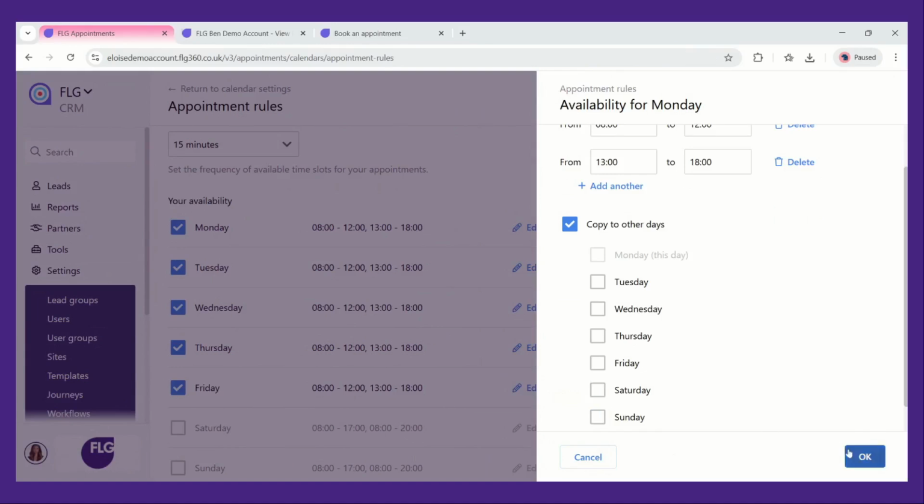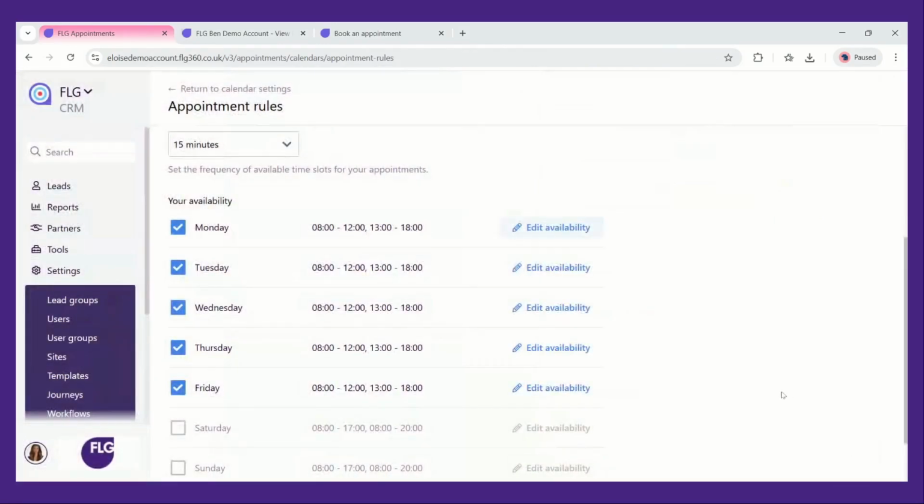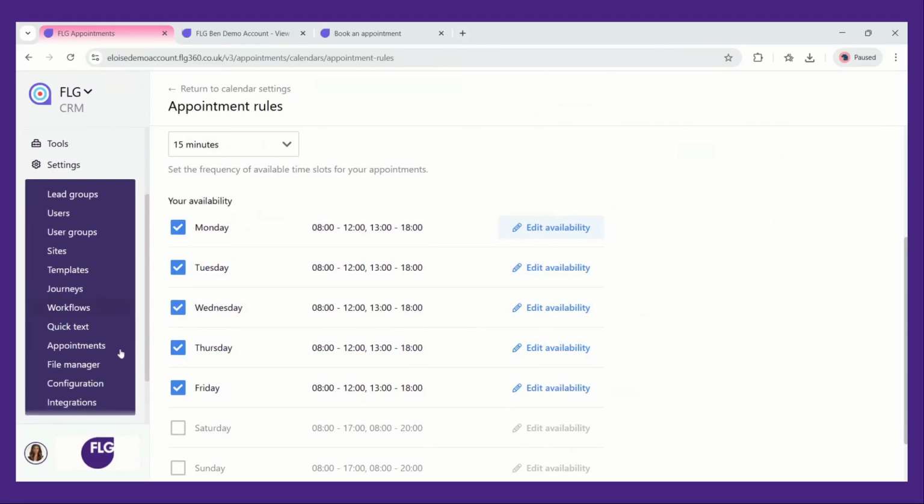So once that's all set up, that means that you're good to go, and we can get ready into actually configuring the appointments and the types within the platform. So you will have the option on the left-hand side just to go to settings and appointments.